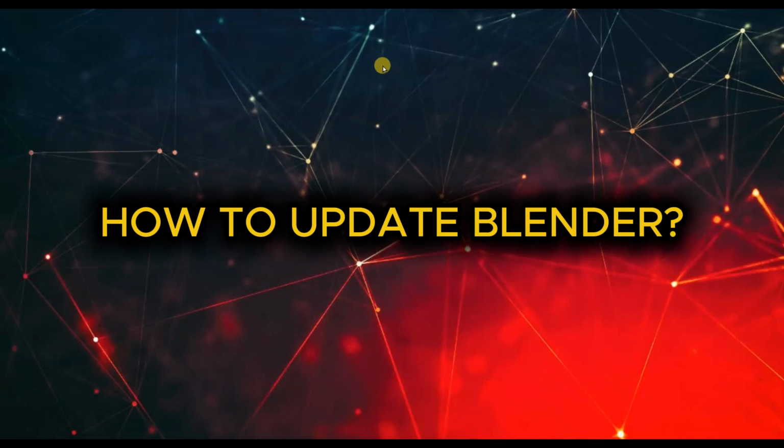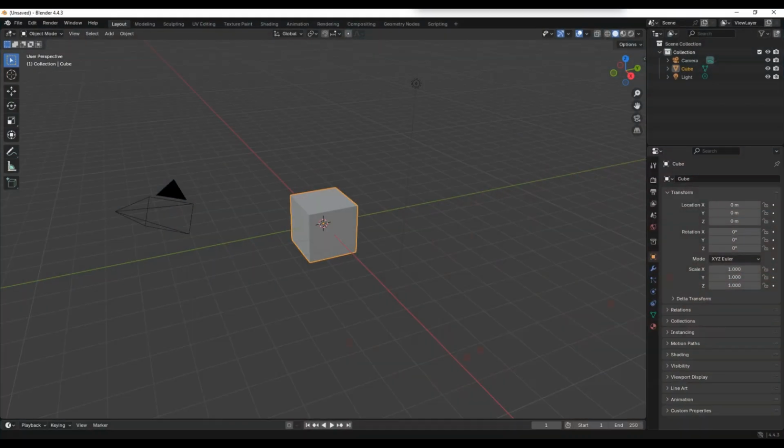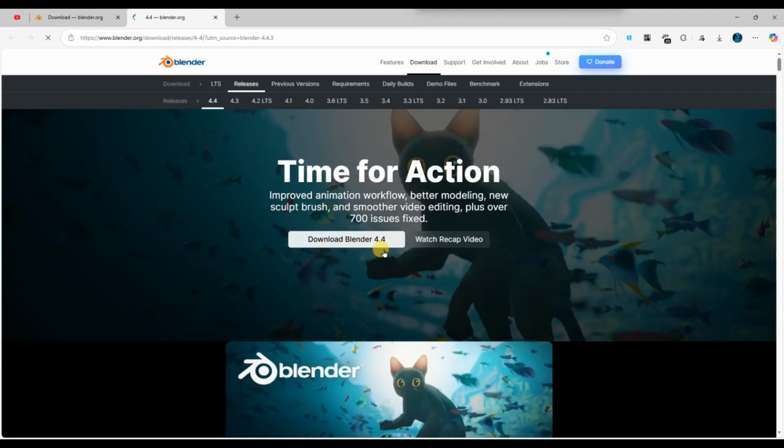How to update Blender? First of all, open Blender on your computer. Once it's running, look at the top menu bar and click on Help. In the drop down menu, you will find an option called Check for Updates. Click on that to see if a new version is available.